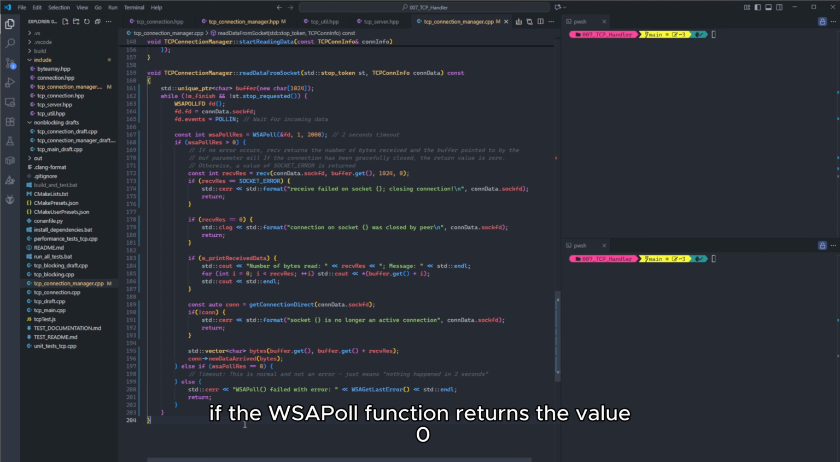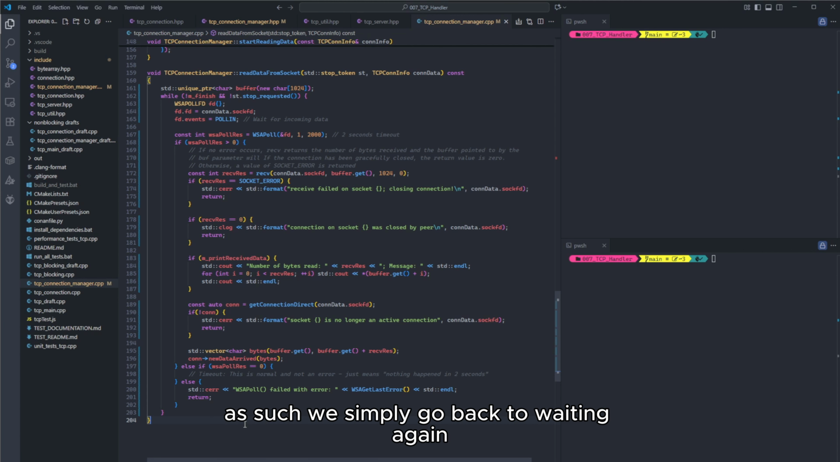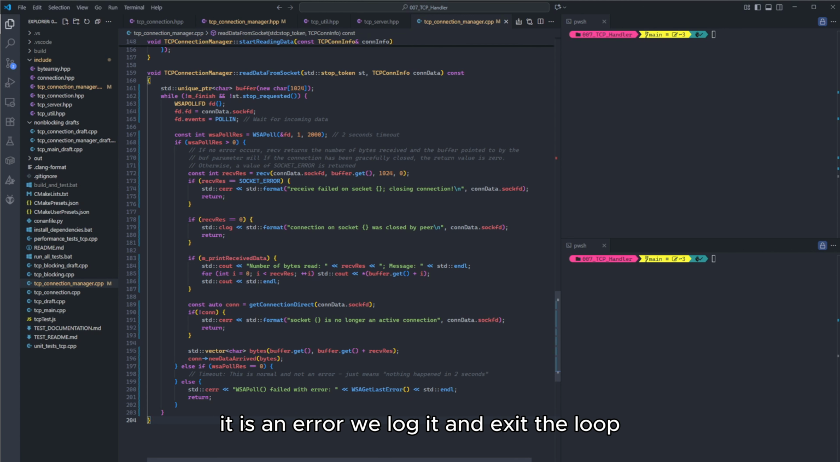If the WSAPoll function returns the value 0, it means that the timeout expired. As such, we simply go back to waiting again. If there is any other value, it is an error, we log it and exit the loop.